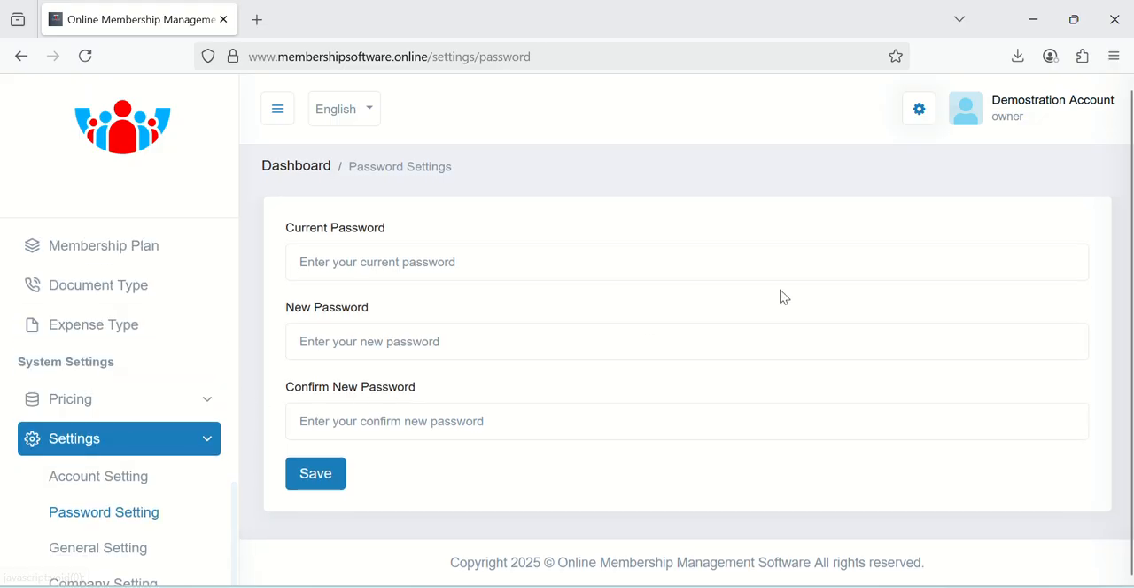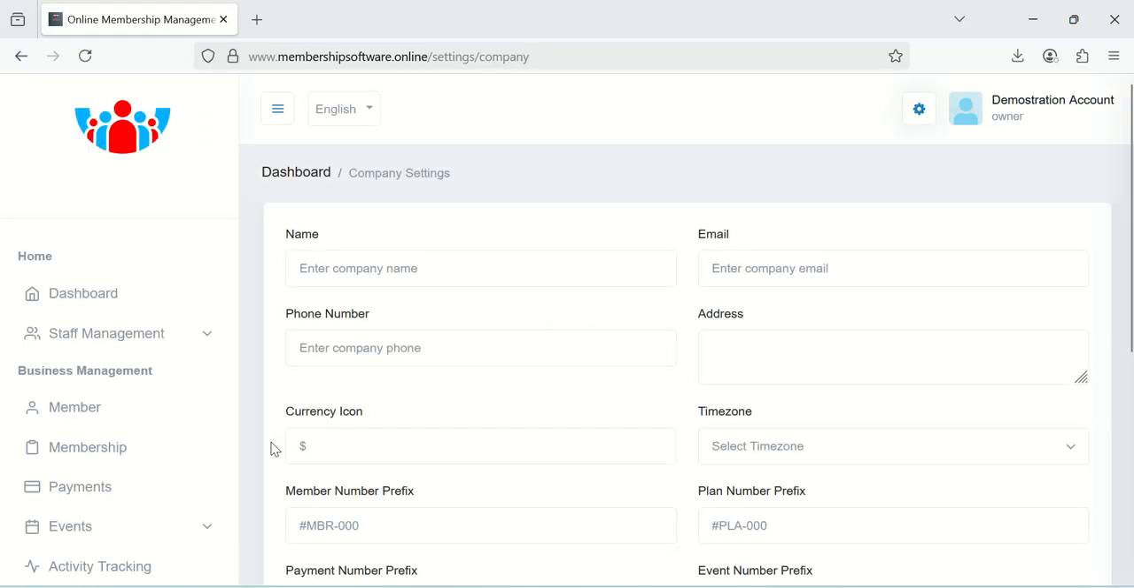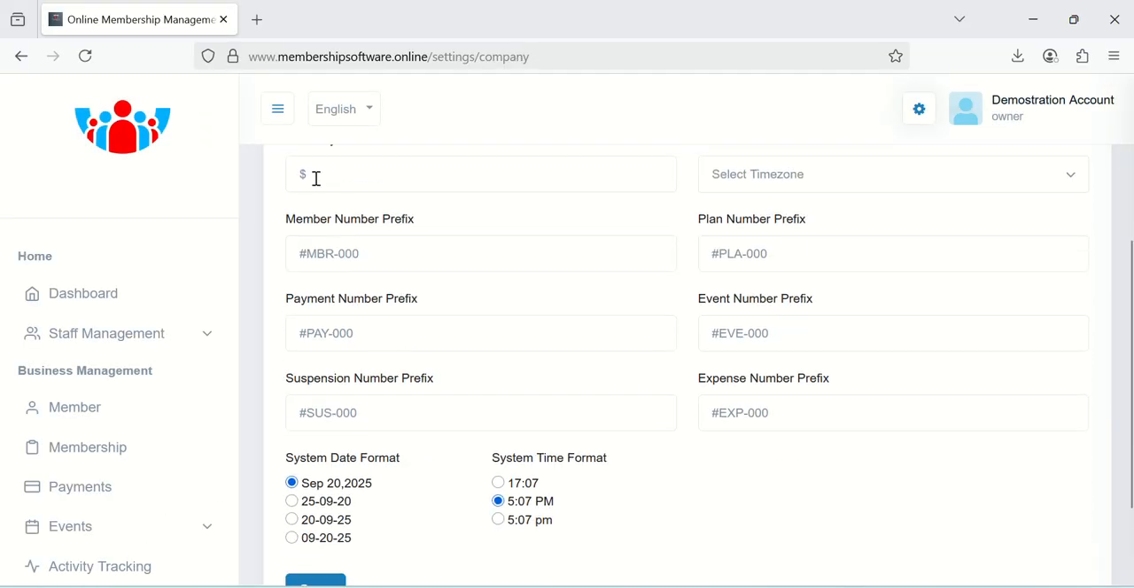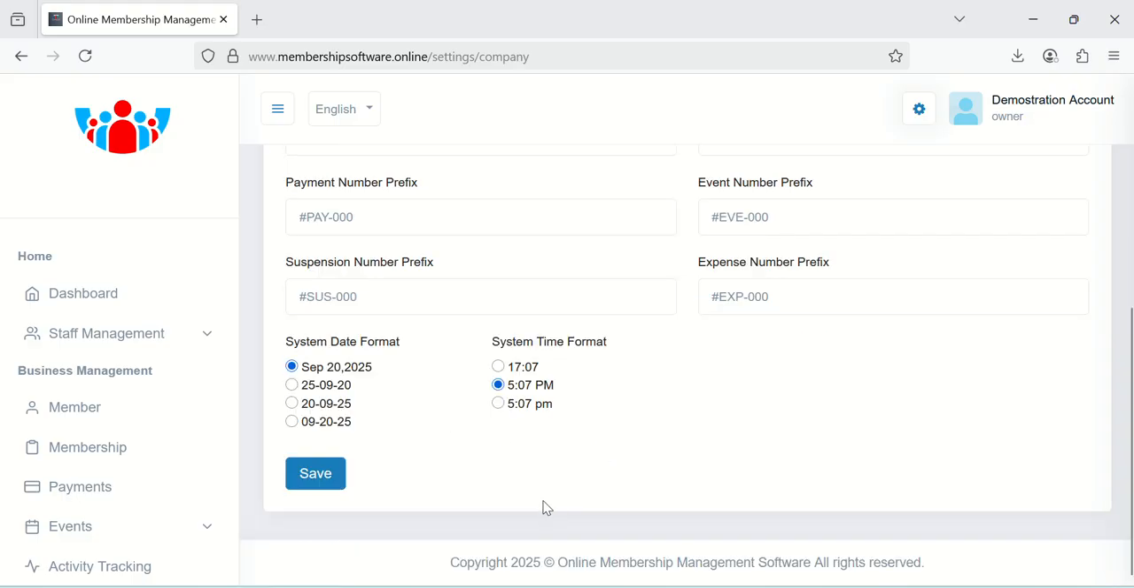Changing currency icon, date, and time format. Click Profile, top right corner of the display. On the menu setting, bottom left, go to Settings, then Company Settings. Go to the Currency icon tab, input your local currency symbol, then go to System Date Format, select your preferred format. Go to System Time Format, select your preferred format. Click Save. For technical support, please click on the comment section below or email info@membershipsoftware.online.